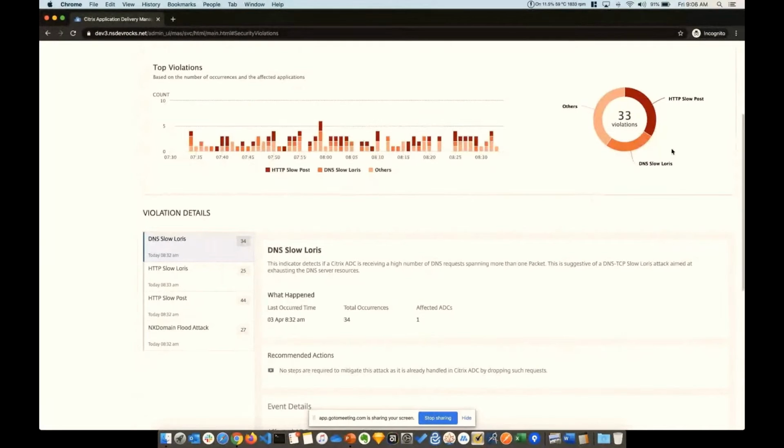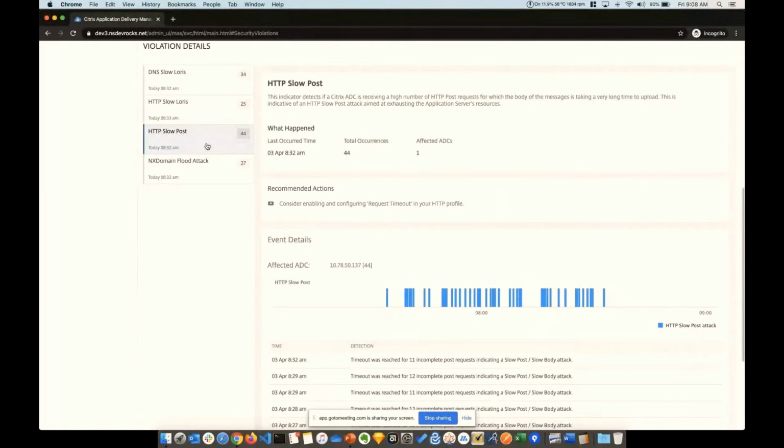Let's look at security network violations first. We have a network violation section where we provide the summary of how many ADCs and applications are affected, and then looking at the top two violations, in this case, HTTP slow post and DNS slow ORS.